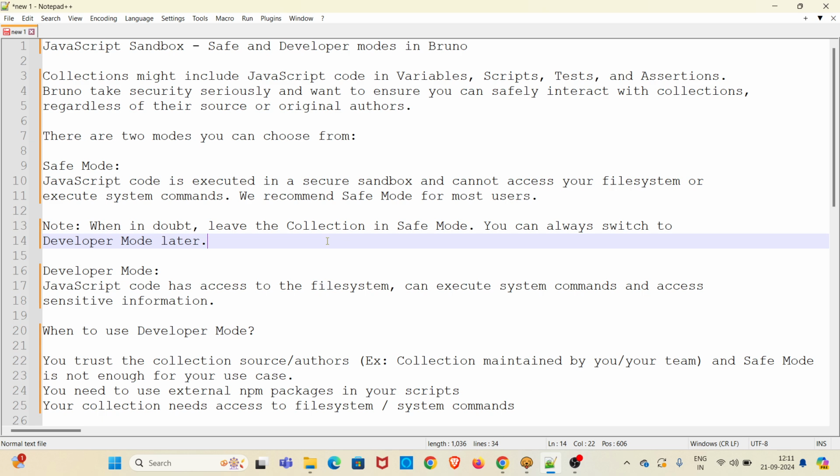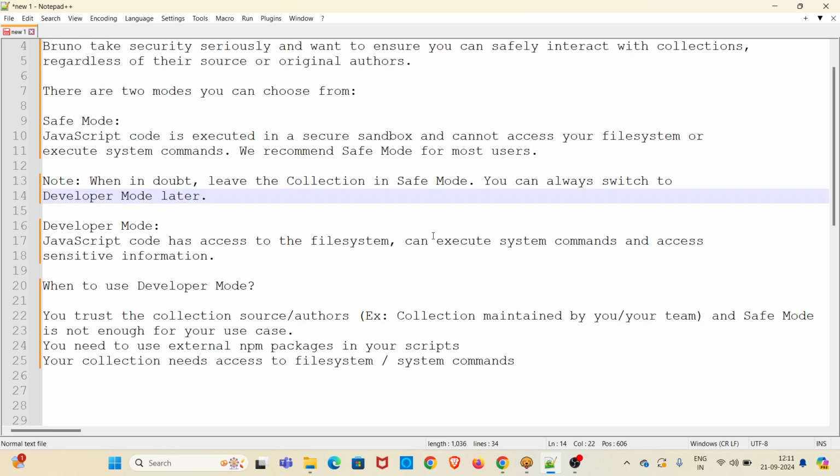Then the second mode is developer mode. In developer mode, JavaScript code can access the file system. It can execute system commands and access sensitive information. So when do we have to use developer mode? The points are discussed in the notepad. When you trust the collection source, for example, a collection maintained by you or your team, and safe mode is not enough for your use case. That's the first case when you have to choose developer mode.